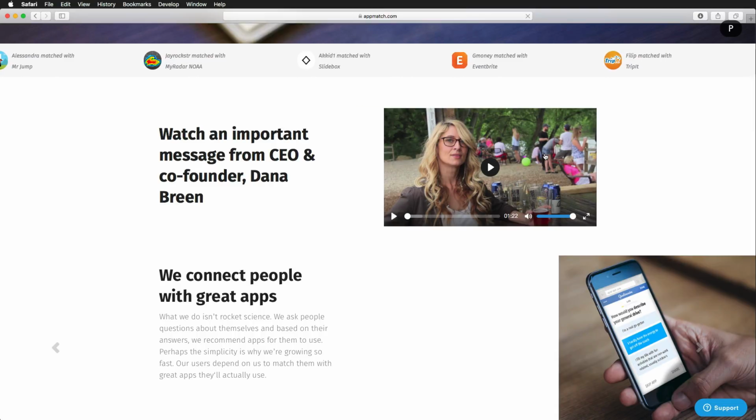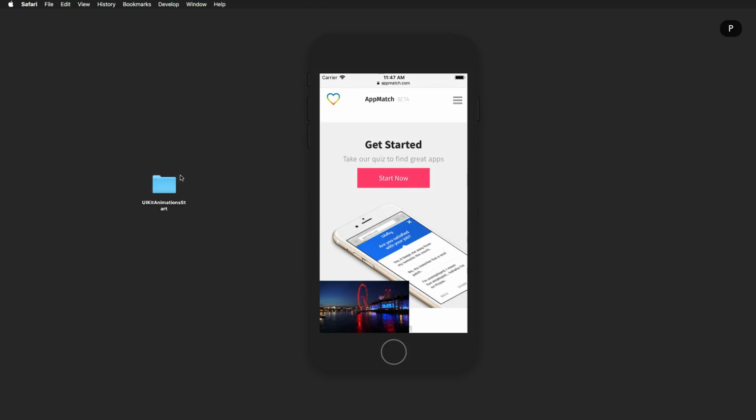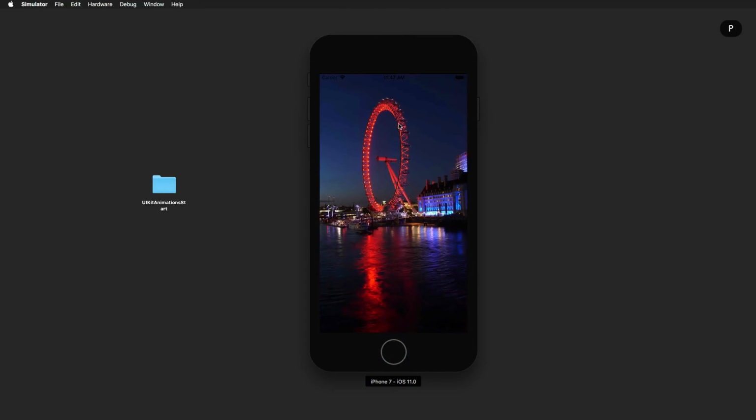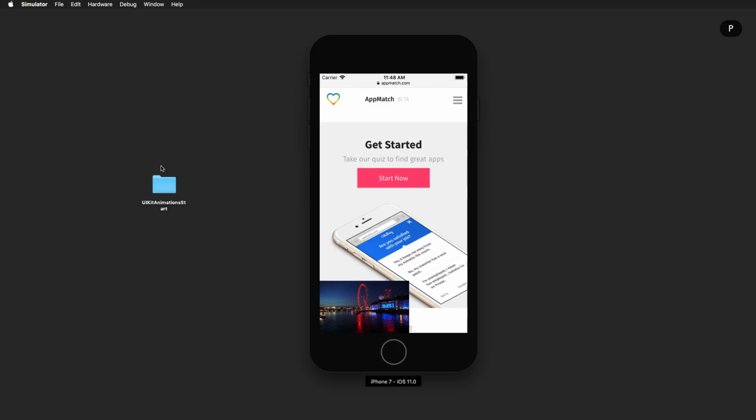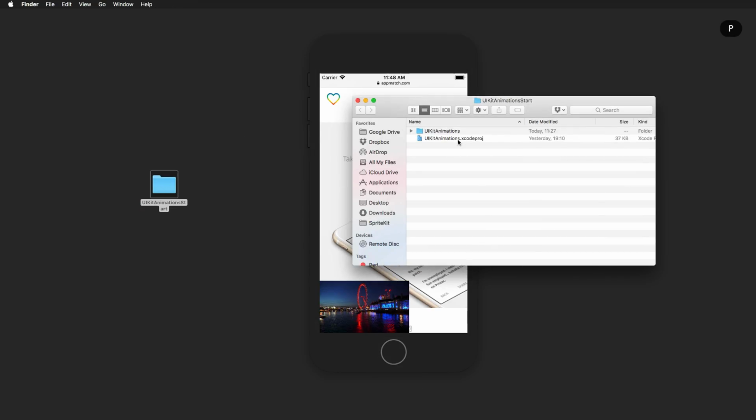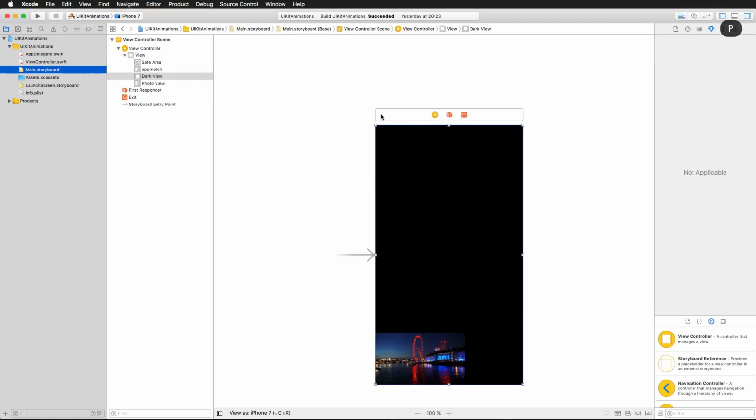And also in the video description below, you will find some start files that we're going to use to create our cool looking animation here. Just go ahead and download these start files and open up the associated Xcode project. And I'm going to show you what I already created so that we can concentrate on UIViewPropertyAnimator in this video.